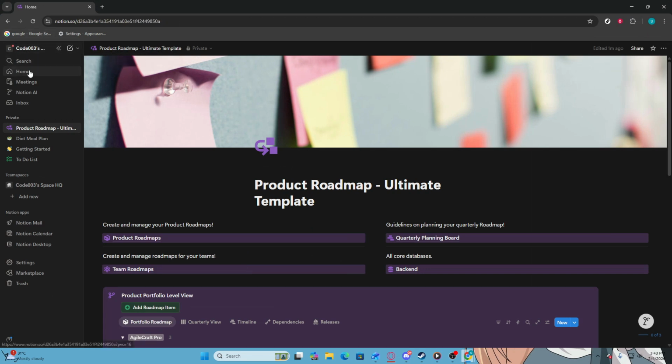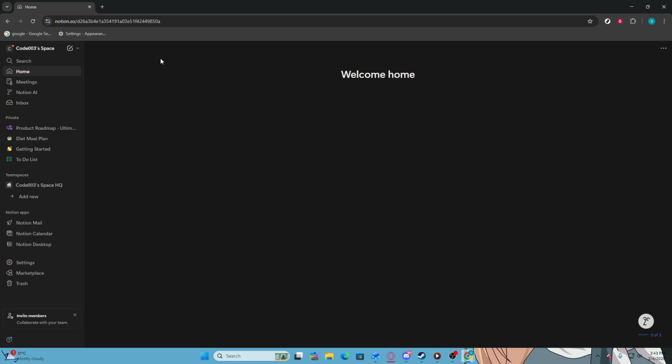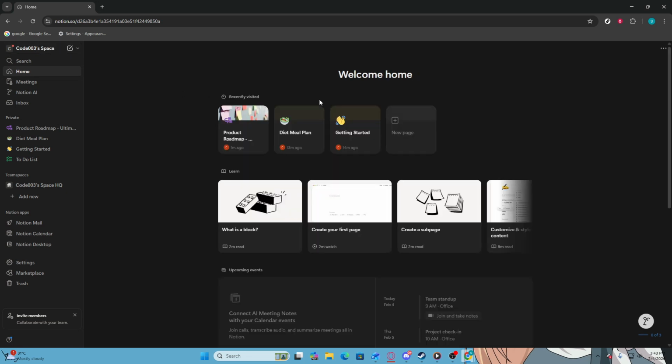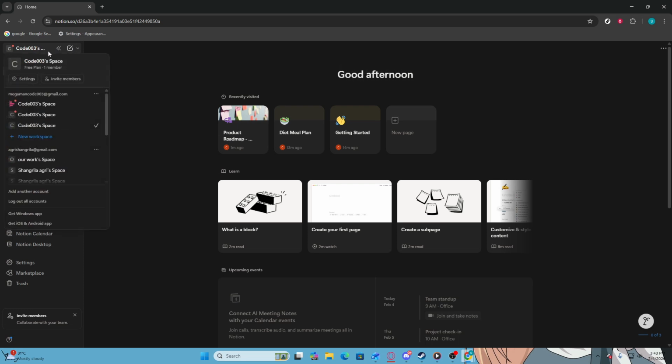This action will take you to the Notion homepage. If you are not already signed in, you'll be prompted to do so. Enter your credentials and sign in to access your workspace. Once you are logged into your Notion workspace, locate your profile space. You can find this in the top left corner of the interface.